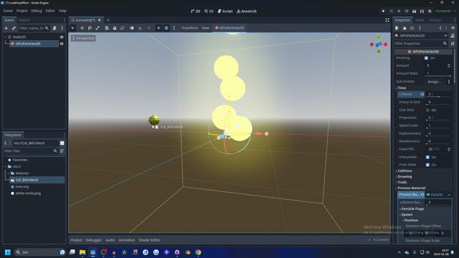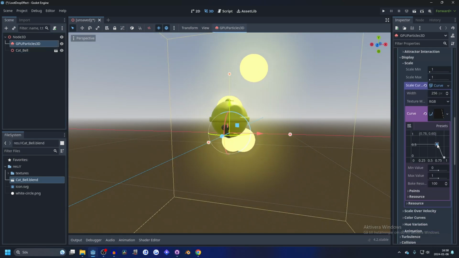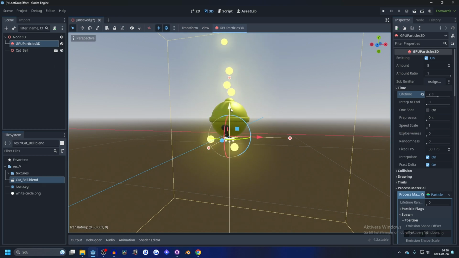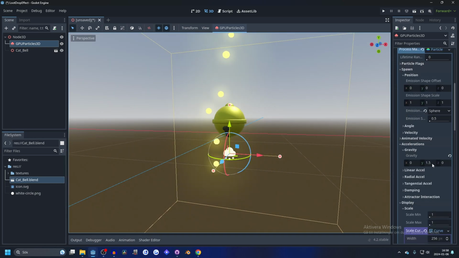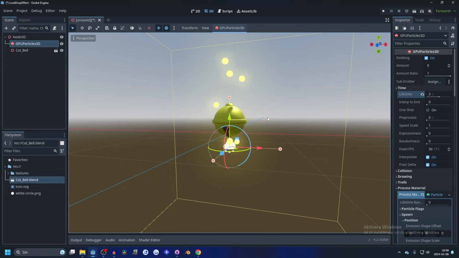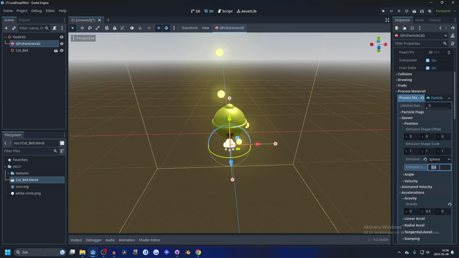Now I think I can put the cat bell into the scene to show how it looks. On the curve, let's make this one a lot smaller. Something like that. Let's decrease the time to something like 2 maybe. Move the GPU particles down a little bit. I think it's going up too fast, so let's decrease the gravity to 0.5. Move that up a little bit. Maybe increase the time to 3. And the emission shape to something a little bit bigger, maybe 0.6 or 0.7.